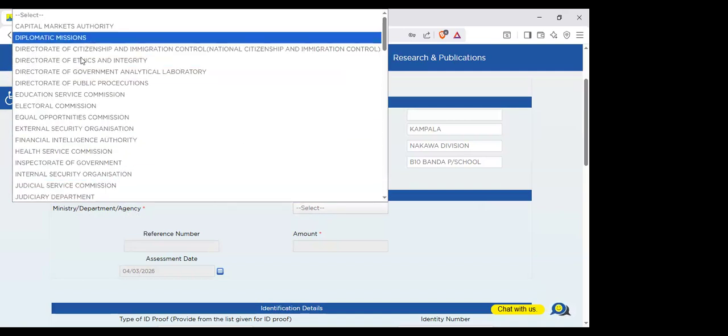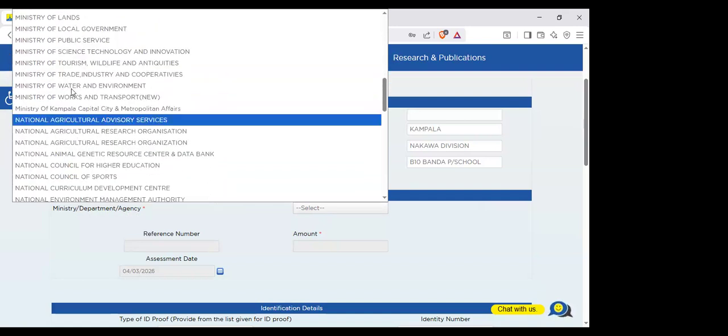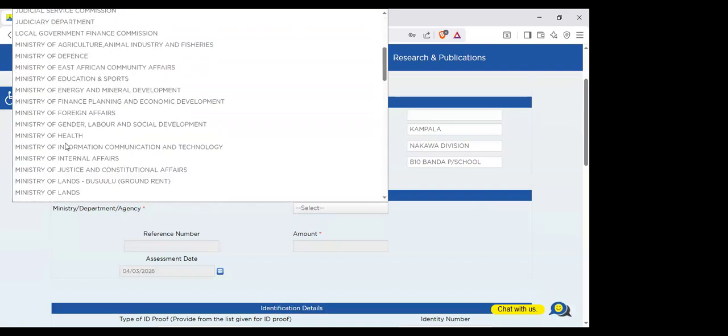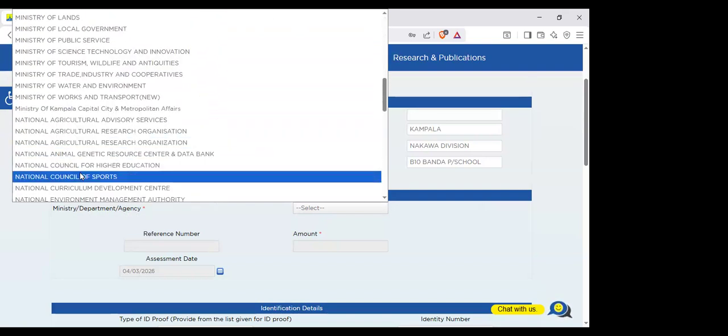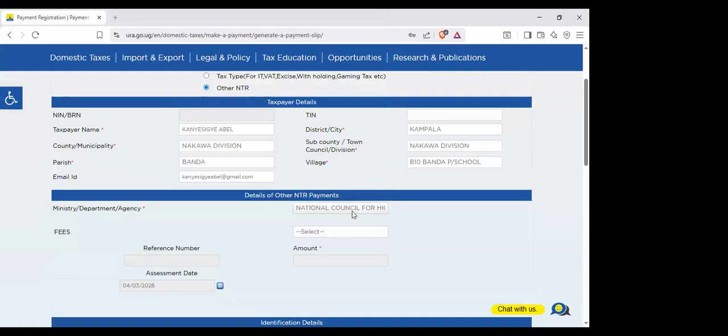You look for National Council for Higher Education. On this, you are going to look for National Council for Higher Education. It is here. So you select, from that you select National Council for Higher Education. Once you click on select, you will see the list. Look for National Council for Higher Education.